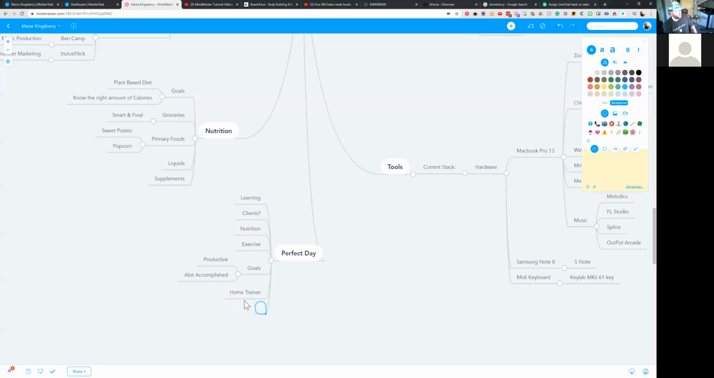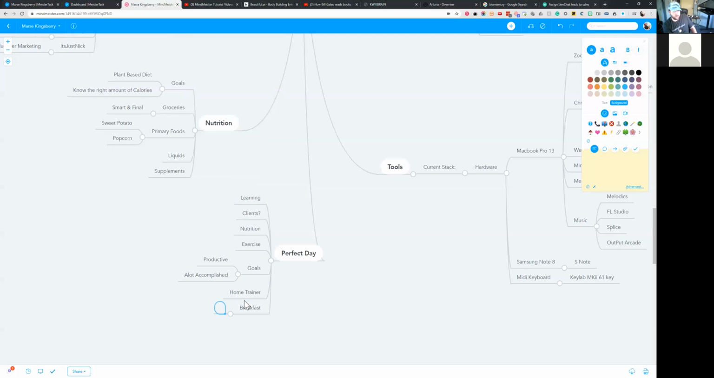What else? What type of breakfast would be ideal? Do you eat first thing in the morning? I really want to try out this thing called anabolic French toast. Cool. All right, that's a good one.